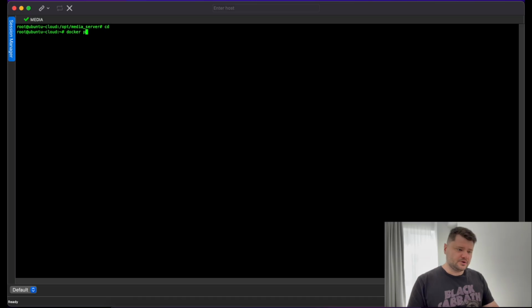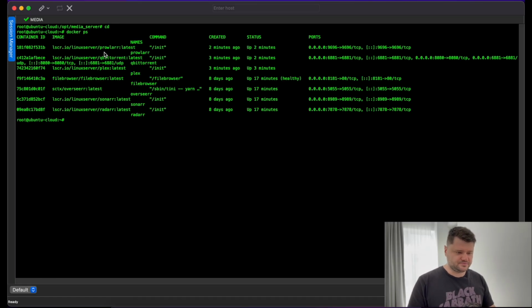So let's check our Docker containers. We have Prowlarr, qBittorrent, File Browser, Overseerr, Sonarr, and Radarr. And we can see that each of the applications has its own ports.